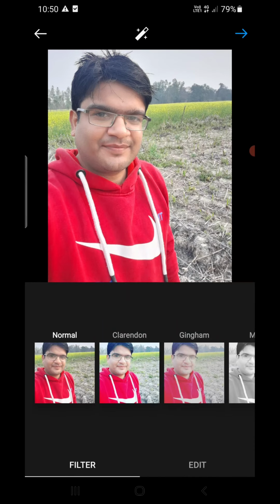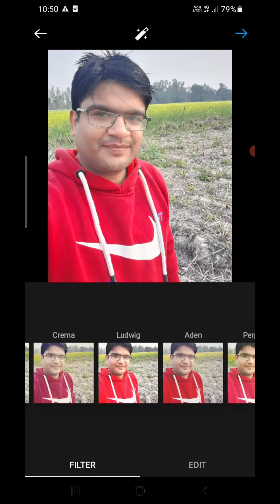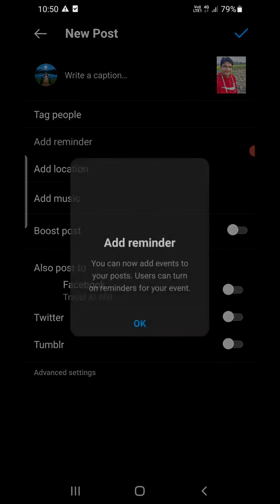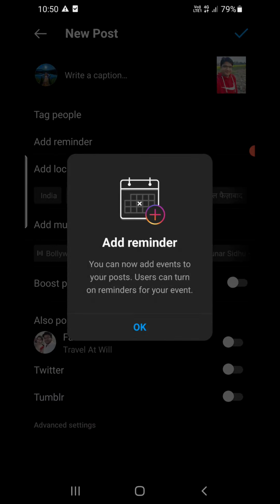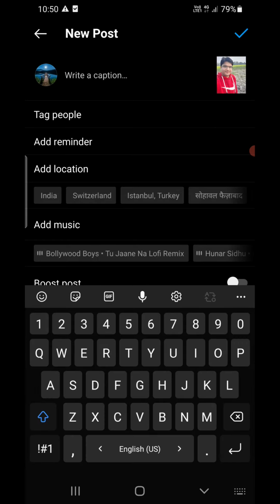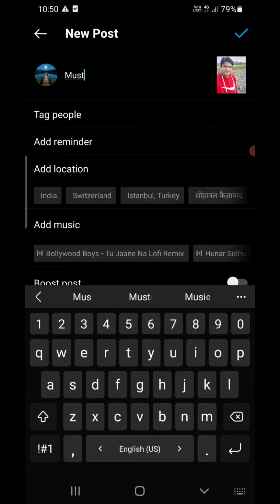You can apply some filters and all that, but I don't want to apply anything. Now I will click on next. Now it is processing. After writing the caption, suppose I write mustard fields. After writing the caption, you can actually add hashtags here.